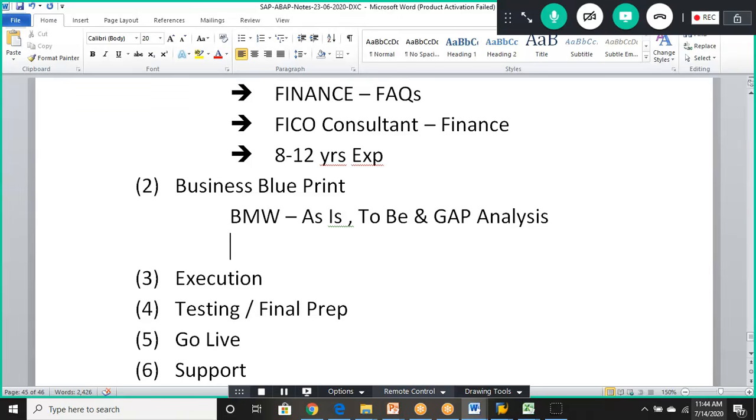BMW, what do you call? No, BMW will not be involved here, but since we understood BMW's business process, we will simply go ahead and analyze it. So we'll prepare the as is document.